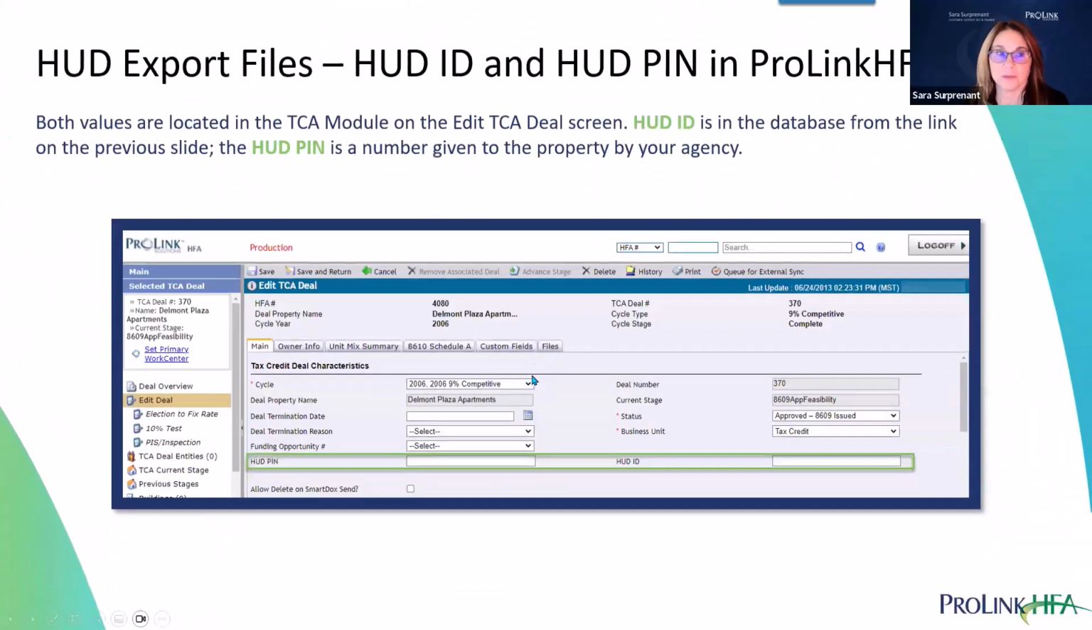The HUD ID and HUD PIN and ProLink, we've talked about where these are located. They are located here. The HUD ID you can get from a link on the previous slide, the one we went to, and it redirected us to that crazy database-looking screen. The HUD PIN number is the number given to the property by your agency. That can be anything you want to make it. Some people will throw in the HFA number for whatever reason. If it's blank, I think it does show up with a BEN number if you don't populate it.